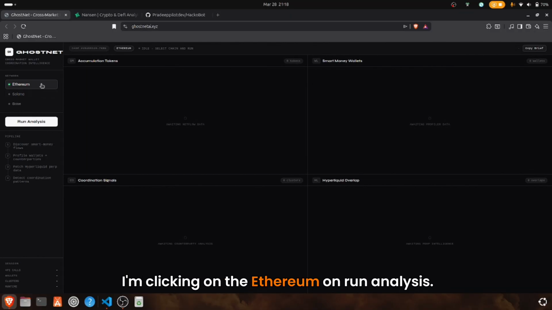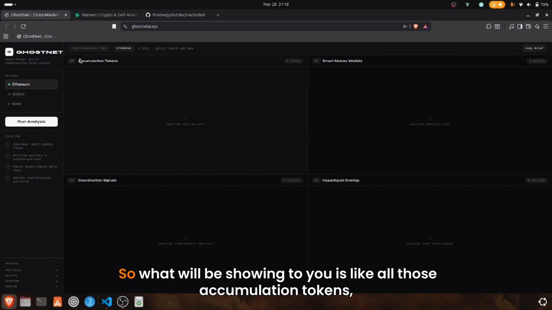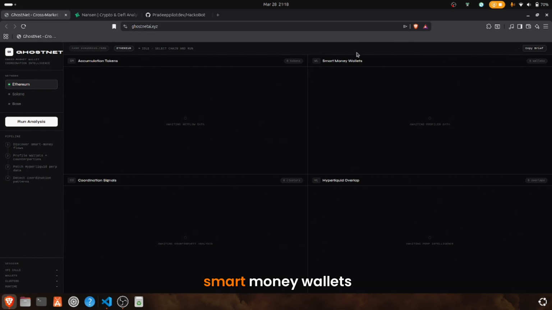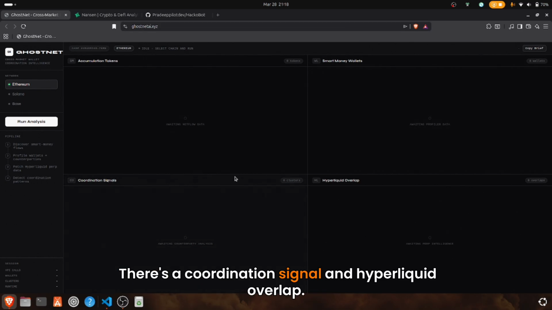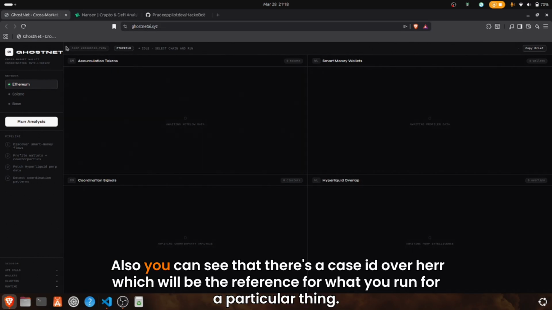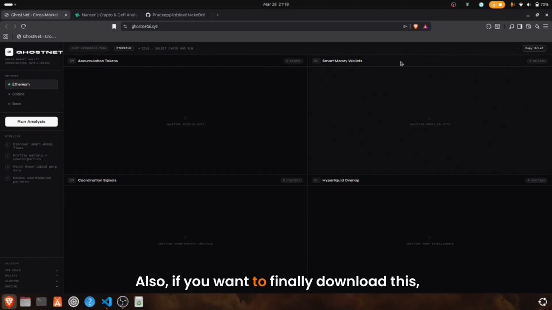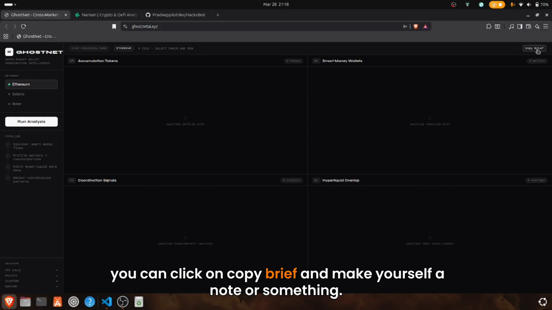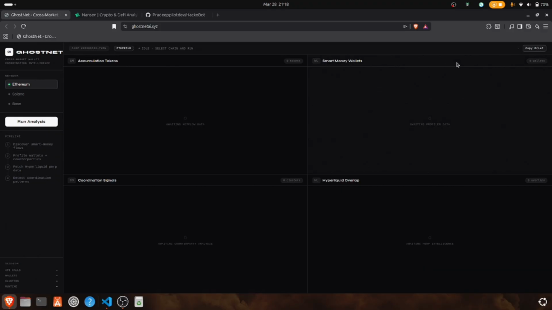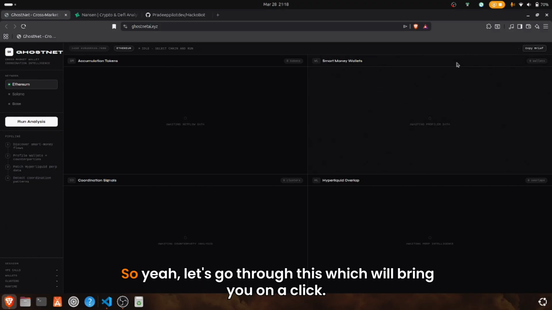I'm clicking on Ethereum and run analysis. What will be shown to you is all those accumulation tokens, smart money wallets, and if there is a coordination signal and Hyperliquid overlap. Also, you can see that there is a case ID over here, which will be the reference for what you run for a particular thing. Also, if you want to download this, you can click on copy brief and make yourself a note or paste it somewhere for yourself. So yeah, let's go through this, which will bring you on a click.